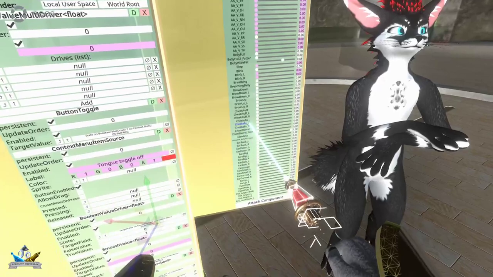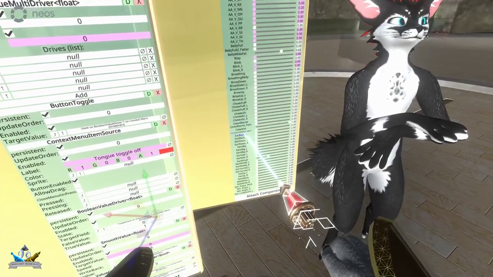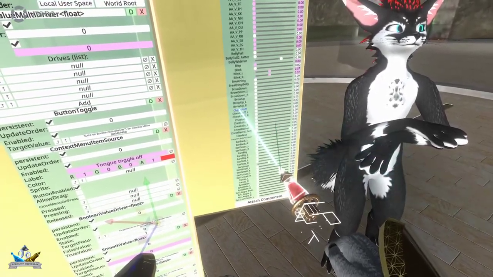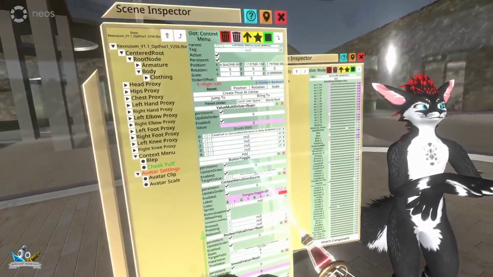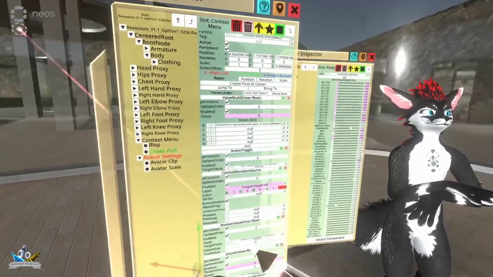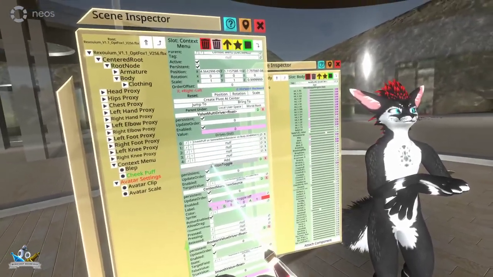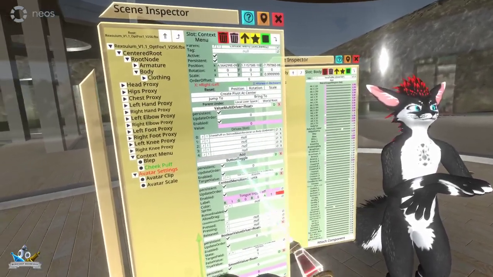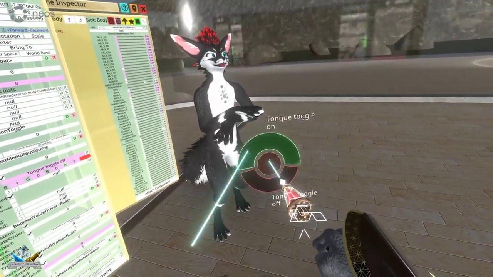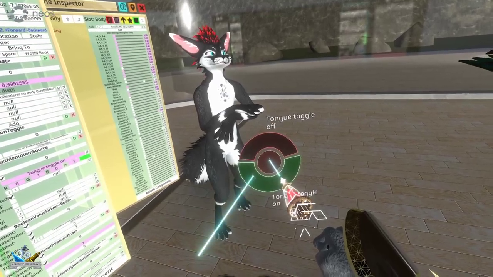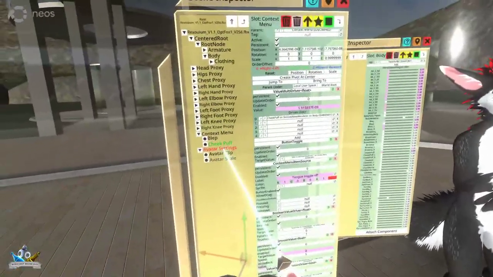So you're doing cheek puff. Where did it go? Here it is. And you can have multiple different blend shapes being driven, or different values being changed by each option here. You need to change the label for it. They both say tongue.